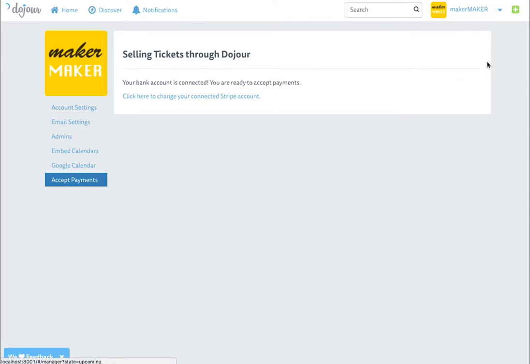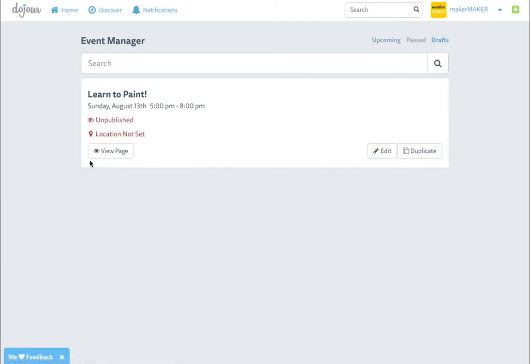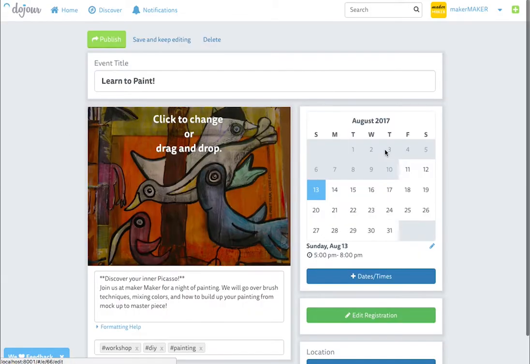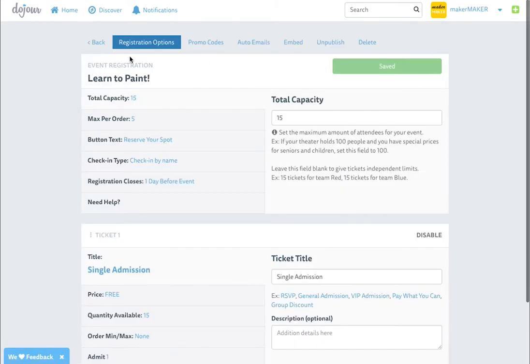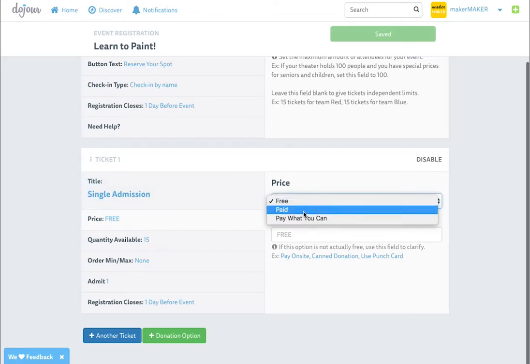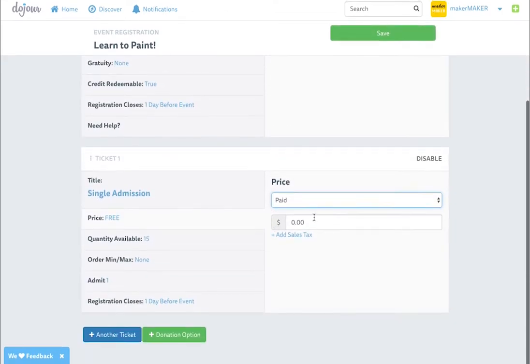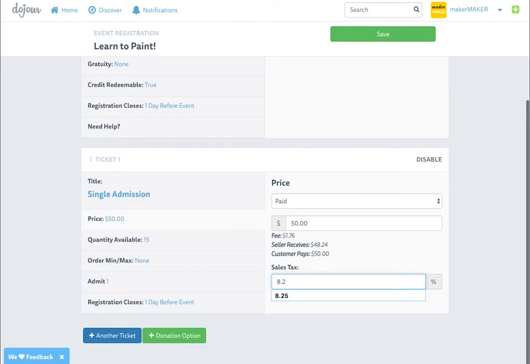We can go to the event manager and we'll find the one we're working on under drafts. Click edit to get back in there, click edit registration to get back to the tickets we were putting in, and we can add a price. So we're going to say this is paid, and it's going to cost $50 for people to learn how to paint with us. And since we're in Austin, we're going to add some sales tax of 8.25%, and we should be good to go here.